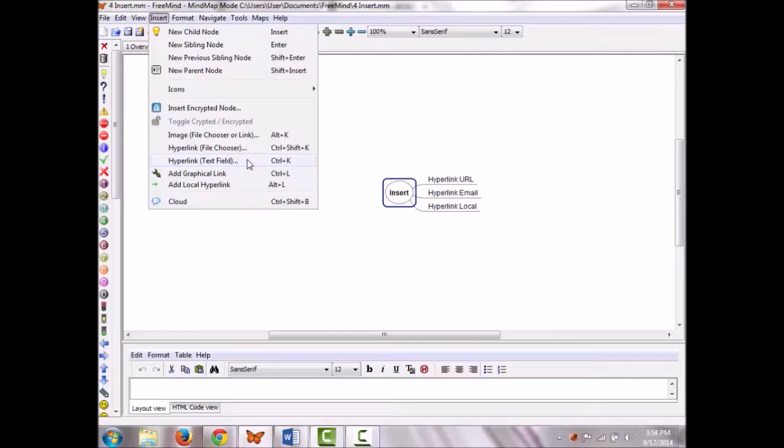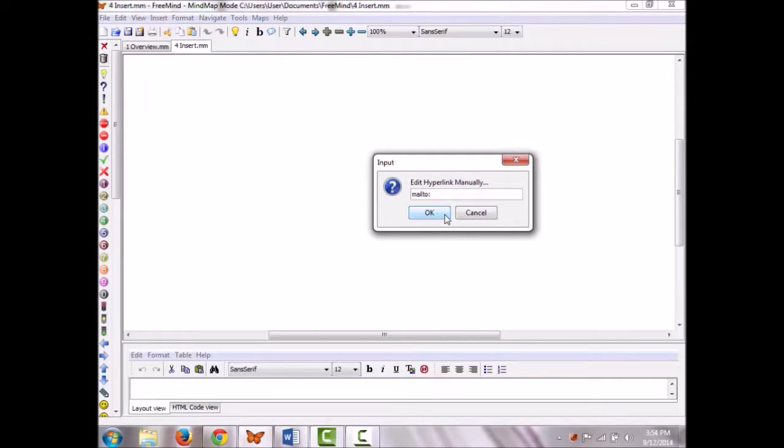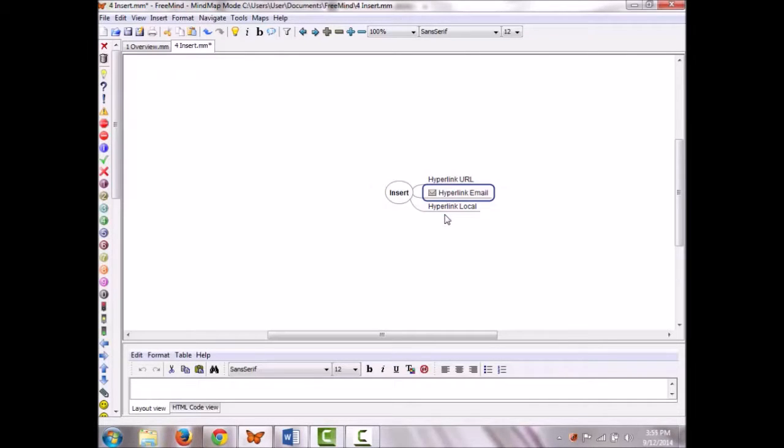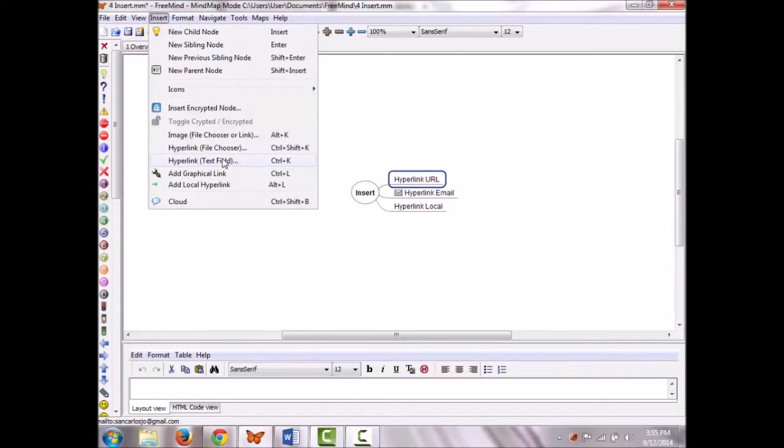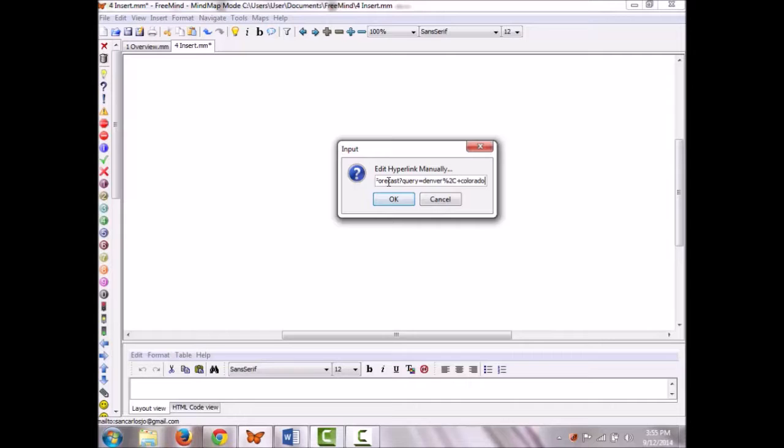Hyperlinks are easy to add. Using the text field, you can add a URL address or an email address. The format for email is mailto: and the email address. If the syntax is correct, you'll see an envelope icon. For a URL, you can copy and paste or type it in. If you enter by hand, be sure to include the http://.